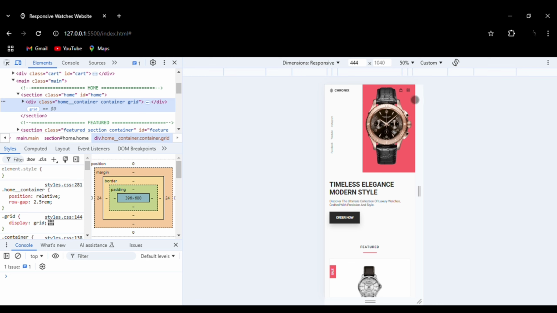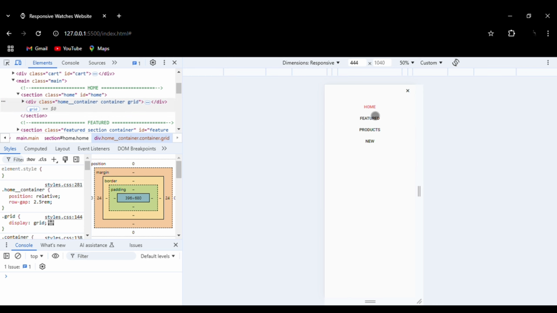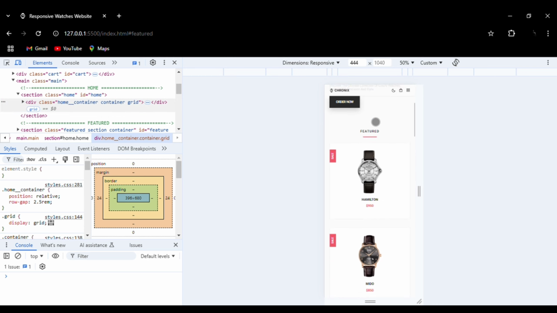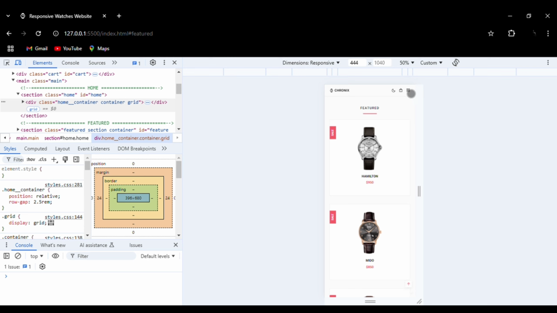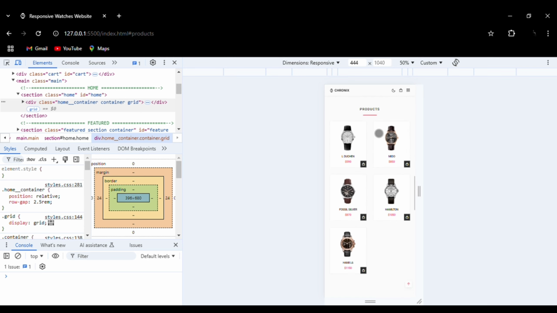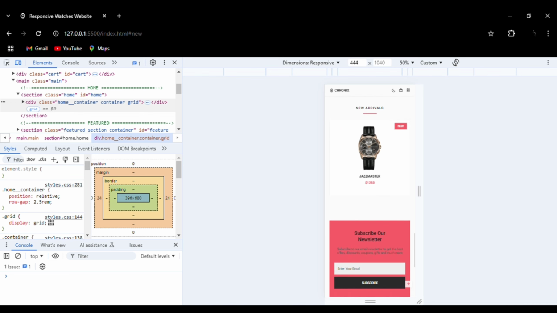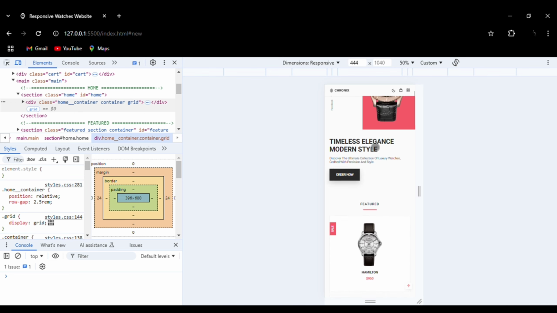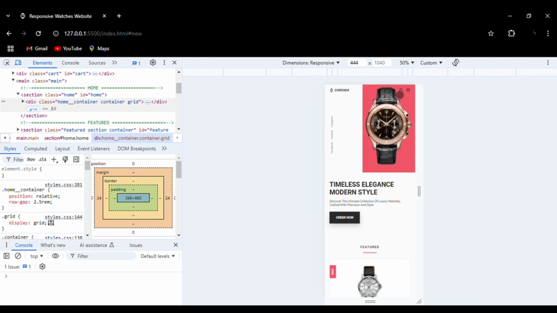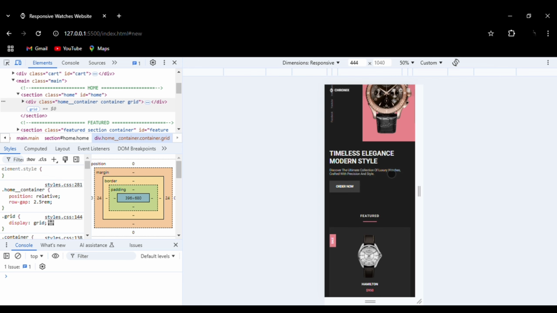You can see the menu bar, and in the menu bar: home, featured, then we have products, then new. You can see how they are evenly aligned, and you can see the light and dark mode button here, which is available here.